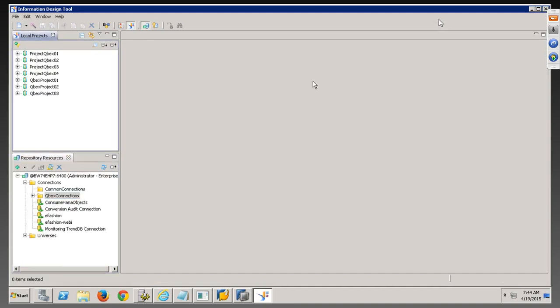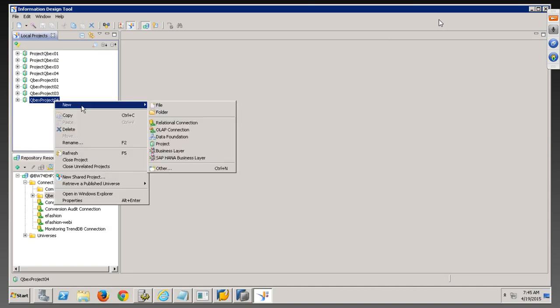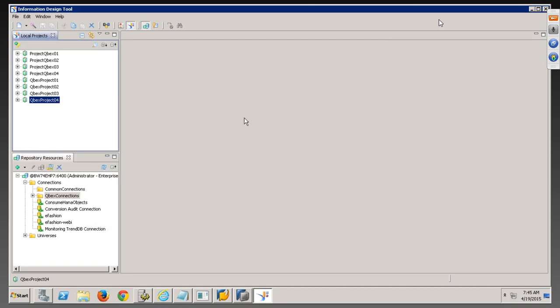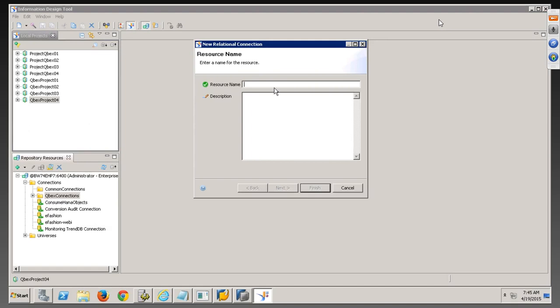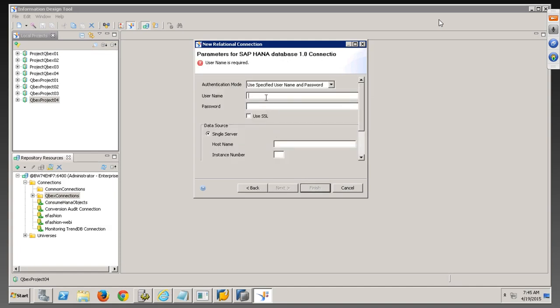So I'm just creating some universe on top of the view, and then maybe some report on top of it. I'll say new project and create some project. Then create a connection, a relational connection to the HANA database. I would like to connect the SAP systems, HANA database, using JDBC drivers.